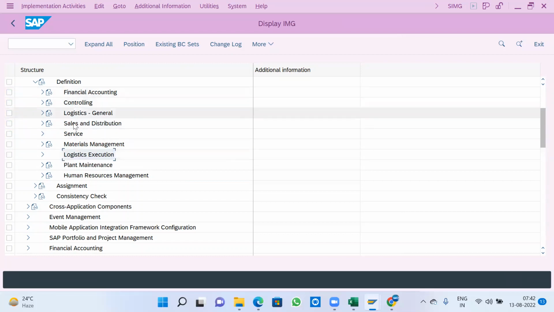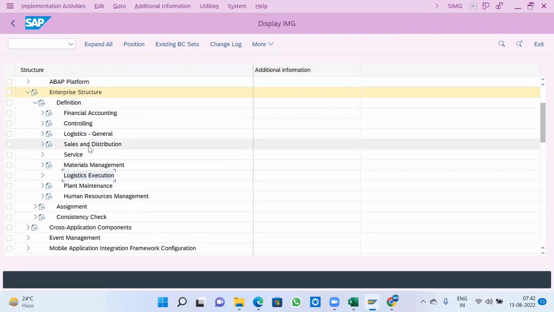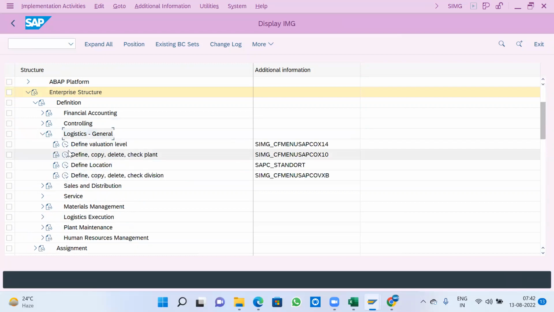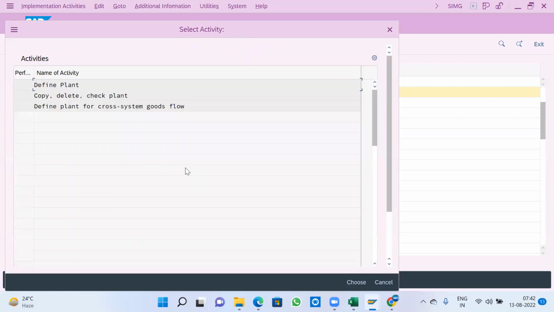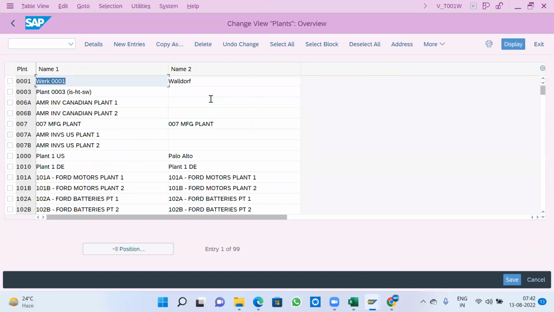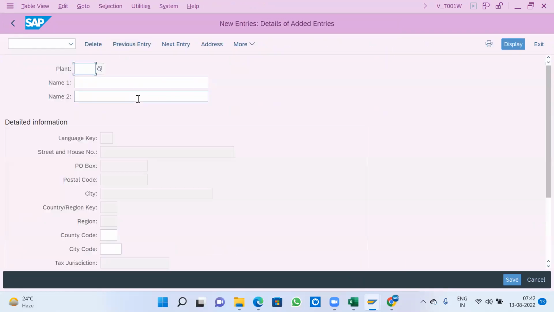See here, there is no concept of a PP module from the definition point of view, because we are going to use the functionality of a plant, which we create in logistics general. The same thing we use in plant-oriented settings. See here: define, copy, delete, check plant. Define plant. New entries.